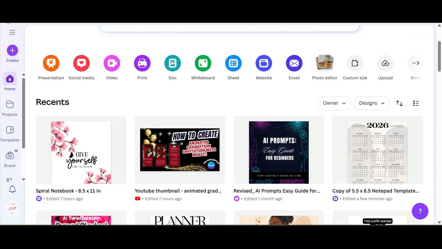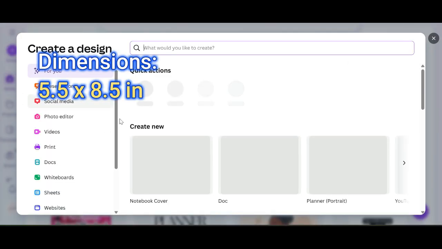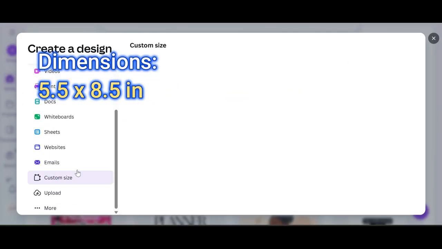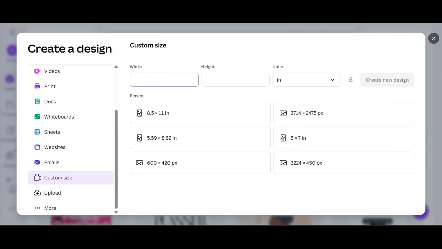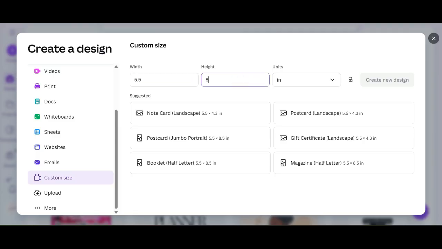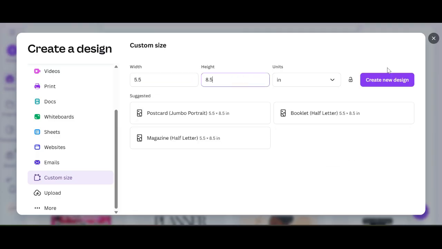Okay, so the first thing that you'll want to do is go inside of Canva, and then you're going to hit create. Now you want to go down to custom size, and then this is going to be in inches. So this is going to be a 5 by 5 by 8.5. All right, and then you're going to hit create new design.